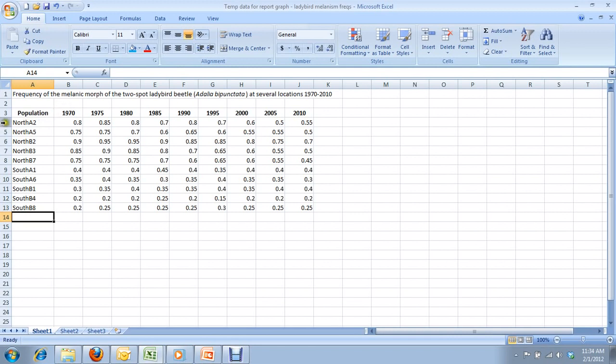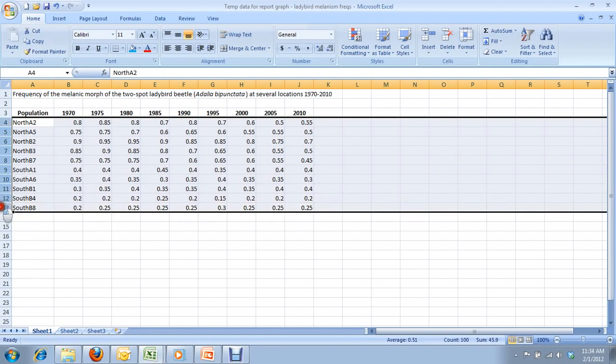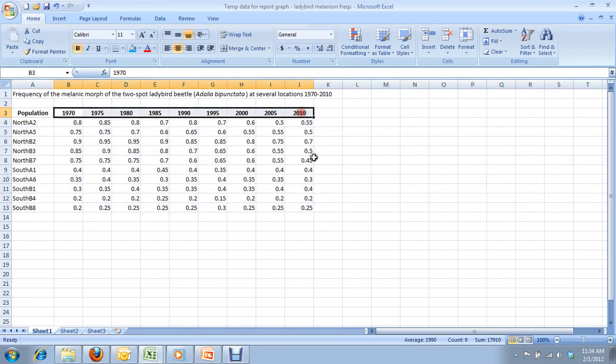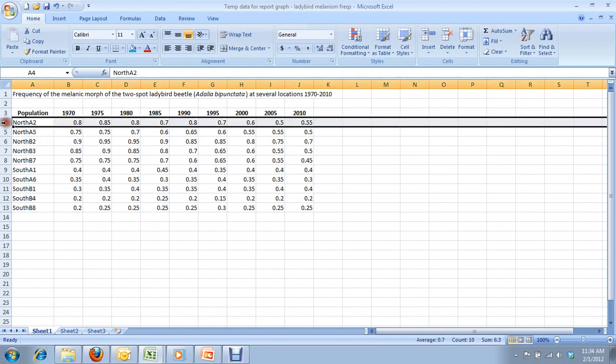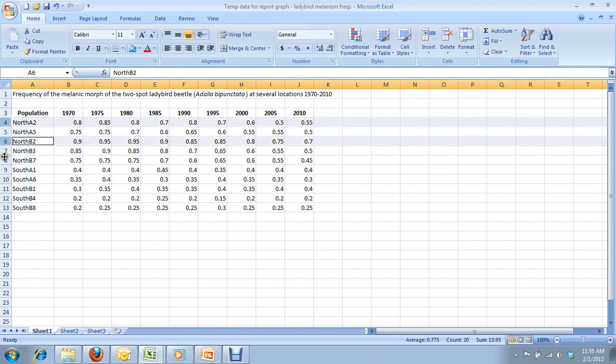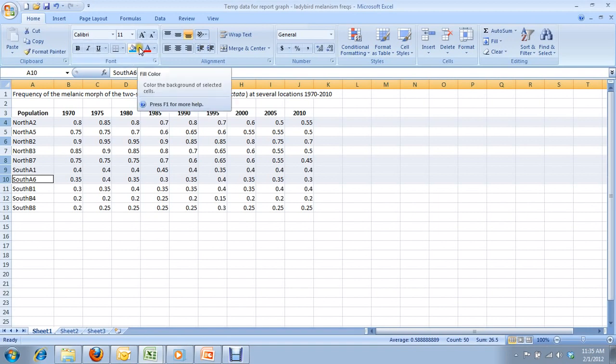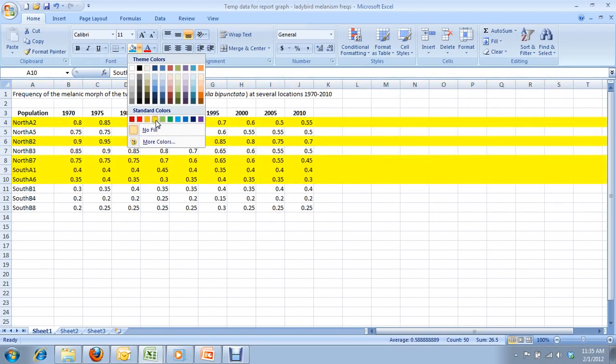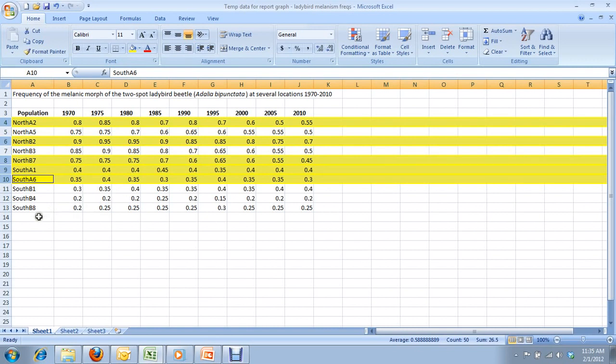So, similar to your data set, we have a bunch of populations over several time series. First thing we'll do is select 5 random populations. 3, 4, 5. There's my 5. And I'm just going to color code them yellow, just so I can see them better. Those are my 5 populations that I'm going to graph. And I also want to graph the average. So let's start by calculating the average, and then we'll graph it all.